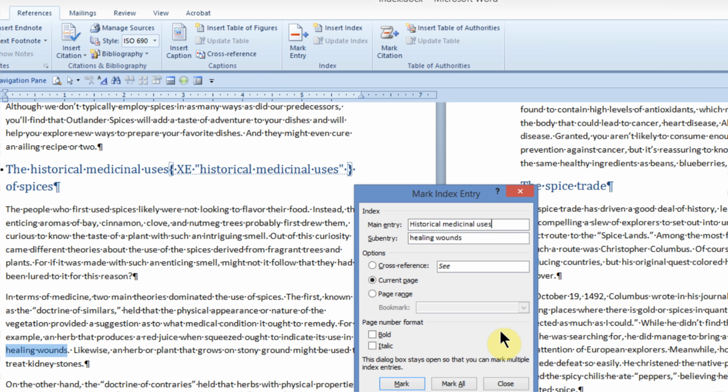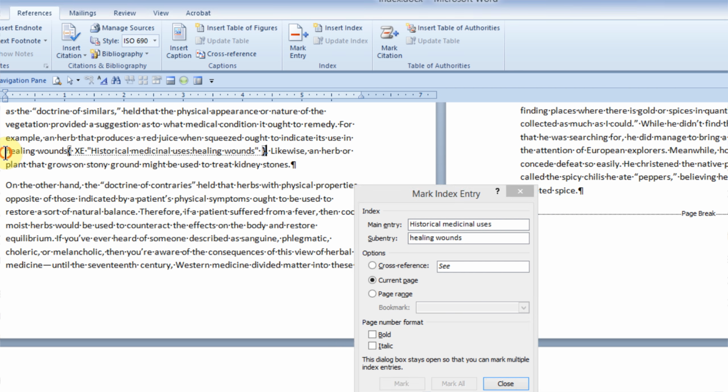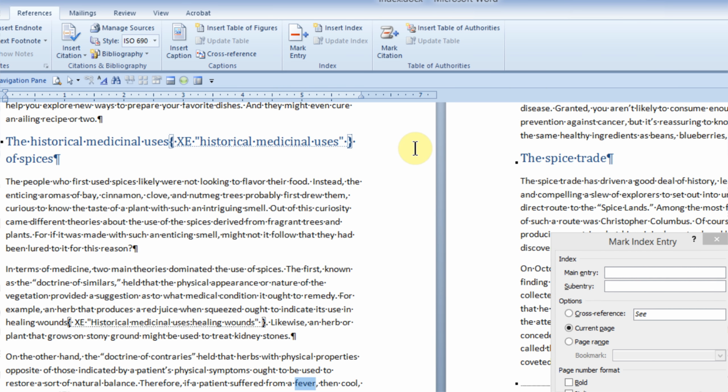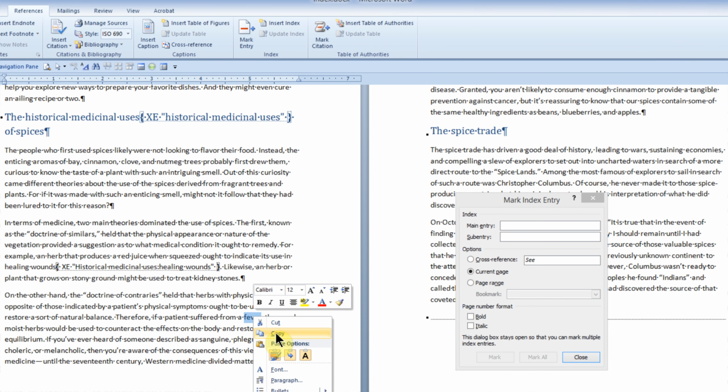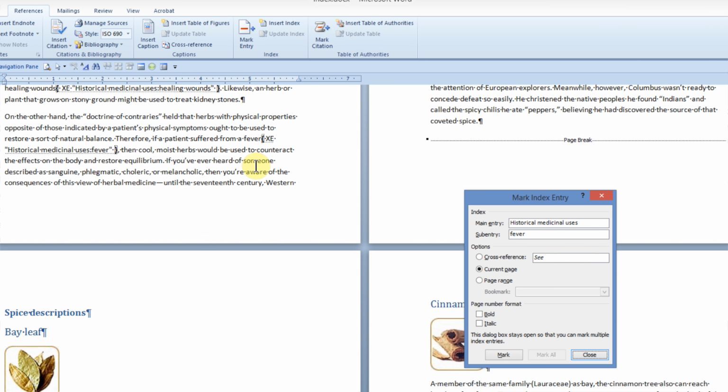And then I'll click on Mark. And it marks the entry. We can see it down here underneath Healing Wounds. I can see that I have the XE entry next to the Healing Wounds text. In the next paragraph down, I'll do the same thing for fever. I'll go ahead and right-click this, choose Copy, come over to the sub-entry. I'll go ahead and paste that in, and then change the main entry to Historical Medicinal Uses, and then click Mark. And I can see under Fever, I can see the link for Historical Medicinal Uses as the main entry.